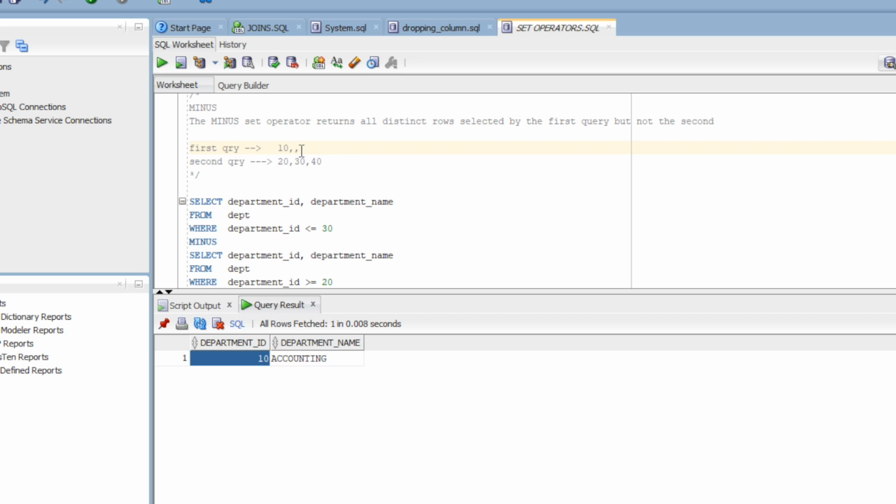If a particular row is present in the second query also, then the entire row will be removed, and at last only one department ID alone is pending, right? So from your first query, only the remaining part will be shown to you as the result. That's why here department ID 10, department name accounting is coming in my result, because department ID 20 and 30 are removed. Always see the first select query alone, don't look at the second select query when you use the MINUS set operator.